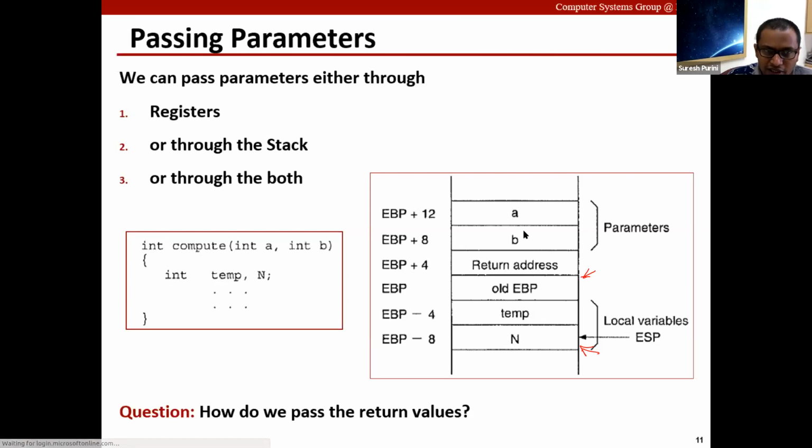And the parameters: the function that is calling compute is pushing the parameters on the stack. So if compute wants to access the parameters A and B, it can use positive offsets of 8 and 12 to access the parameters A and B.